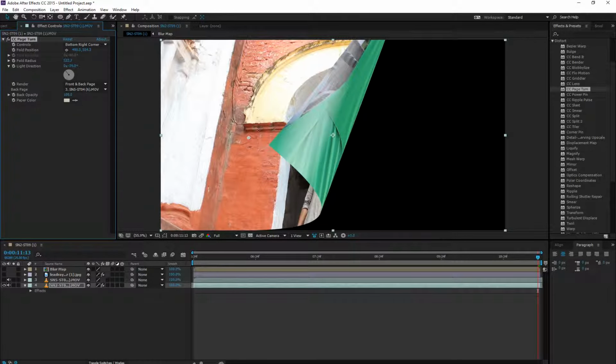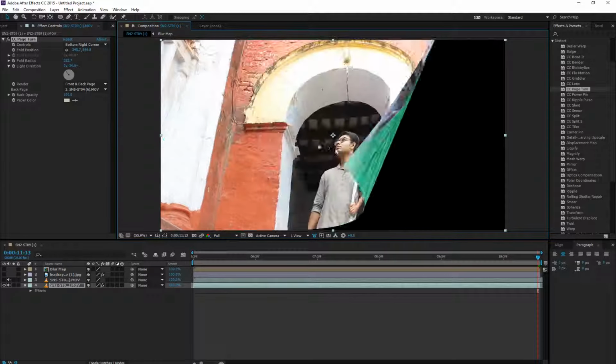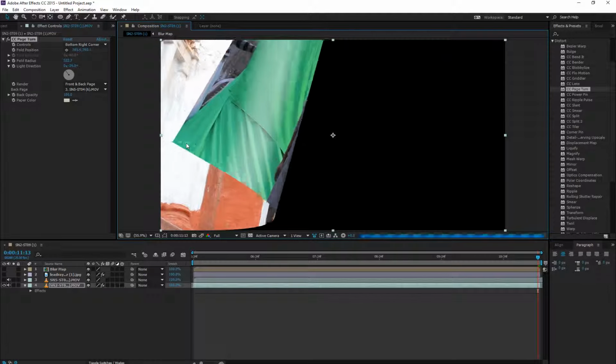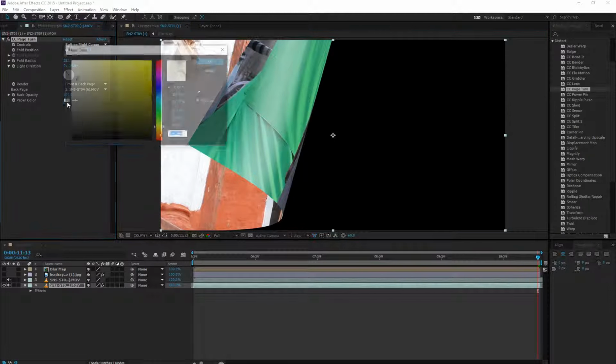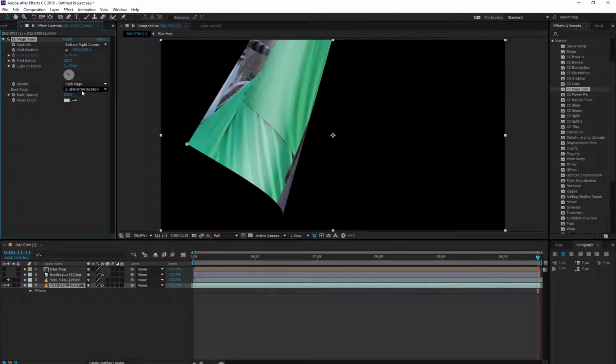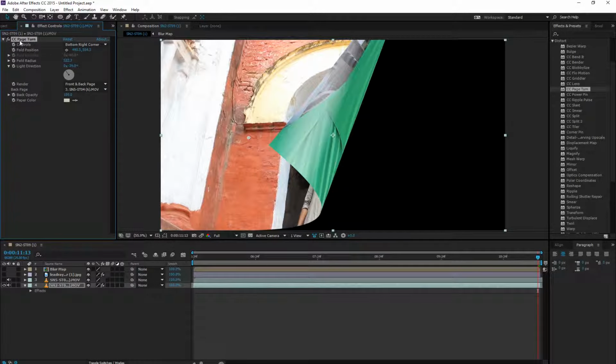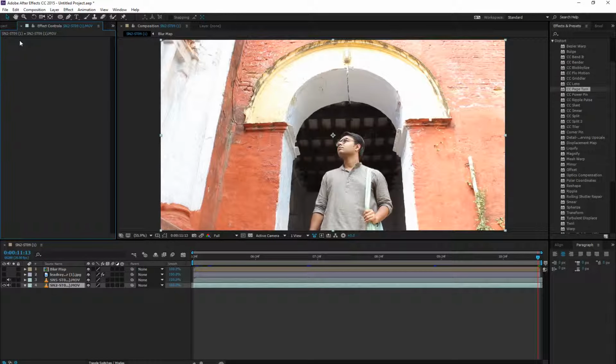And opacity, you can make it completely opaque. Or the page color, you can actually change it to something else. That is basically the blending thing. And front page, back page. Okay, check all these things. So let's delete this thing.